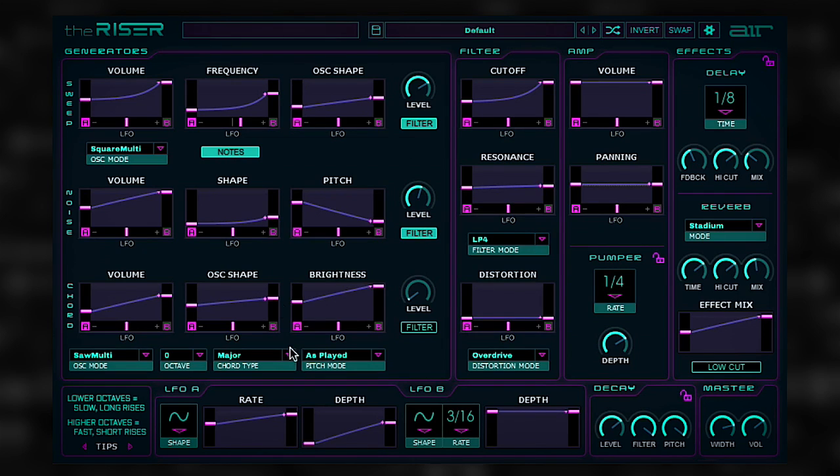Because we have the depth starting off at 0, then we don't hear any of this LFO modulation on the frequency when the rise starts. But as the rise moves through, it starts to come in and gives it almost like a vibrato effect. It sounds pretty cool, I think.